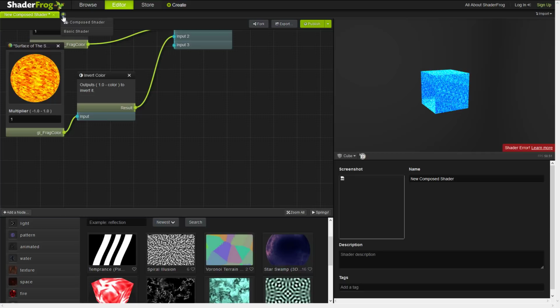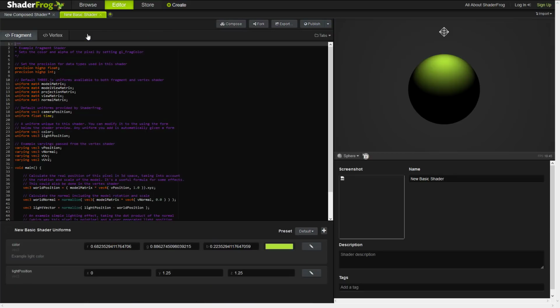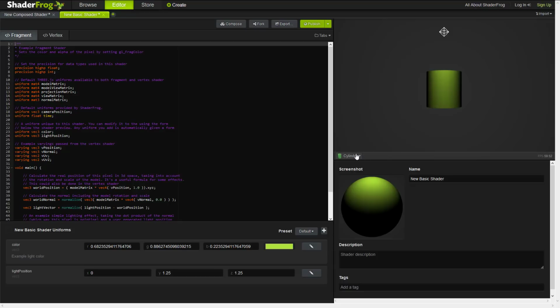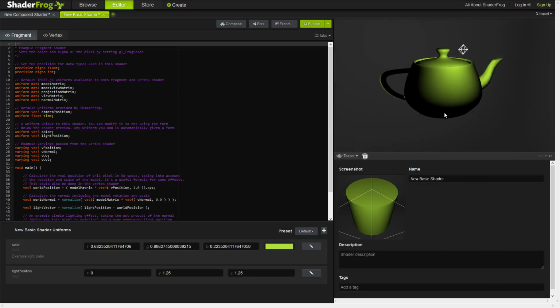So we're going to click here, click the plus, and do a basic shader instead. And what you see here is you're getting a fragment and a vertex shader, GLSL style shader. Full-blown editor here with syntax highlighting, as you can see. And you've got your preview over here. Once again, you can switch different modes, different models. So we can go back to the classic teapot, of course, if we wish.